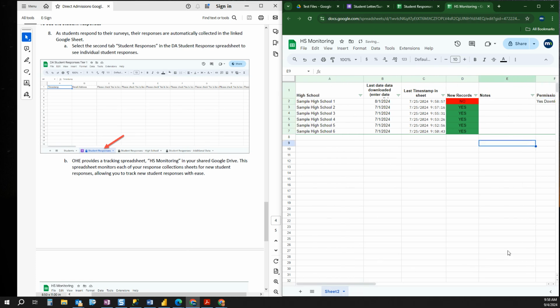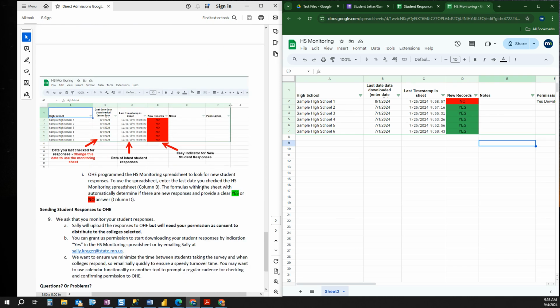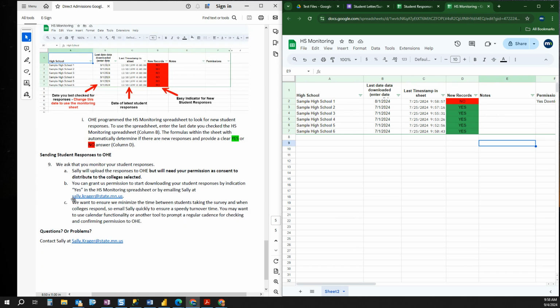You also do not need to utilize this sheet. This is just absolutely for your convenience and to speed the process up for you. If you find it doesn't help you, please don't feel the need to use it. Again, I collect all of the responses from your Google spreadsheet, so you won't have to worry about downloading them, but we do require your consent to distribute the responses to colleges.